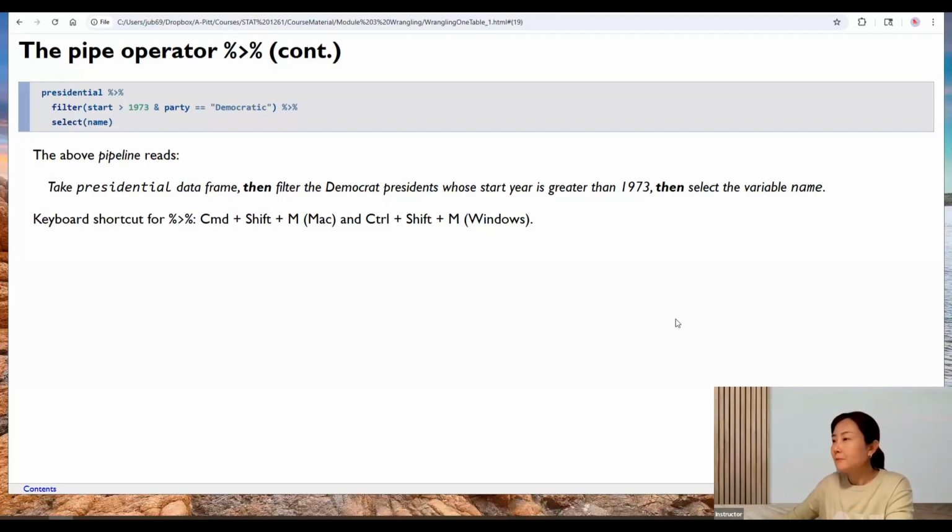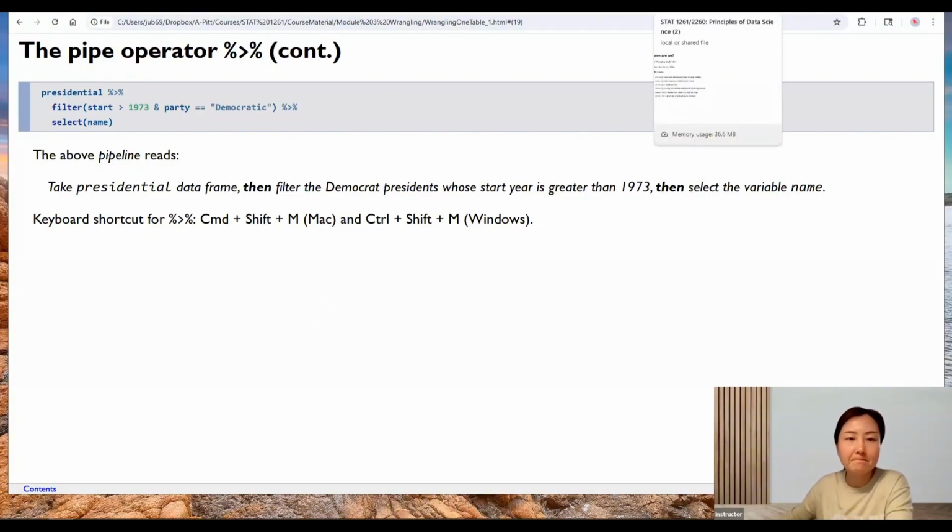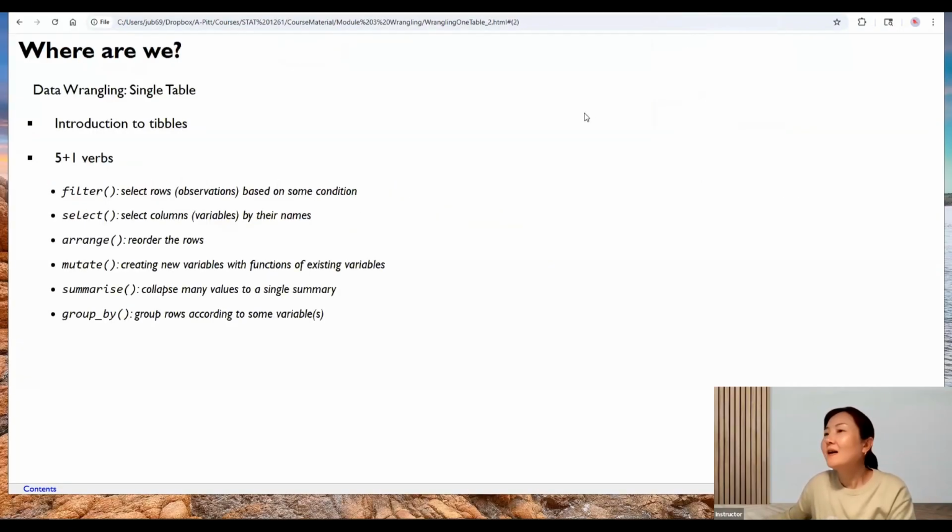So that's it for the first small session about wrangling one table. Any questions so far? All right, now let's move on to the second small session.